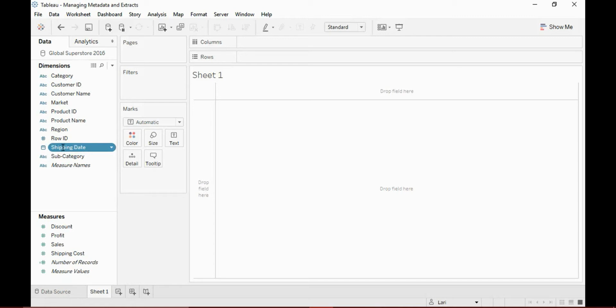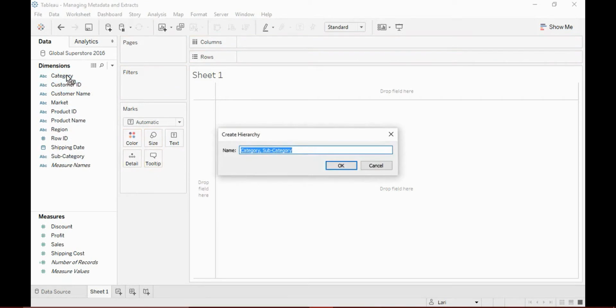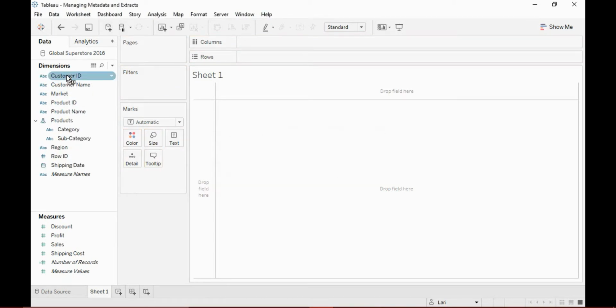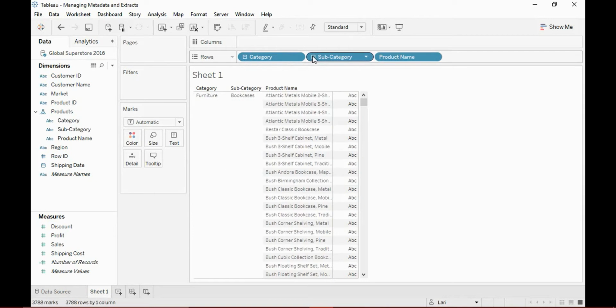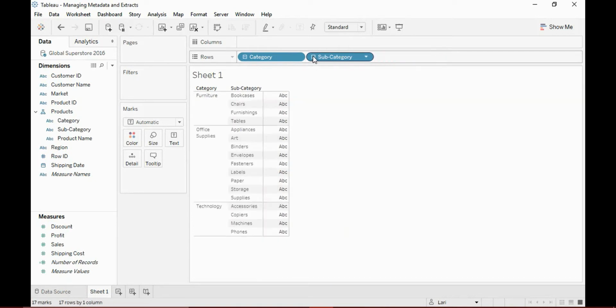We can create a hierarchy by simply dragging a subordinate field onto another field. We'll name this product. To add another field, simply drag it into the correct spot, or drag to rearrange the order. This creates the ability to drill down into the view.